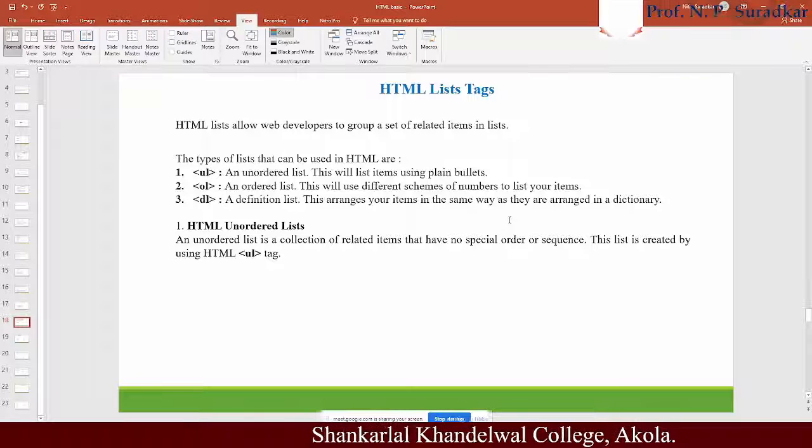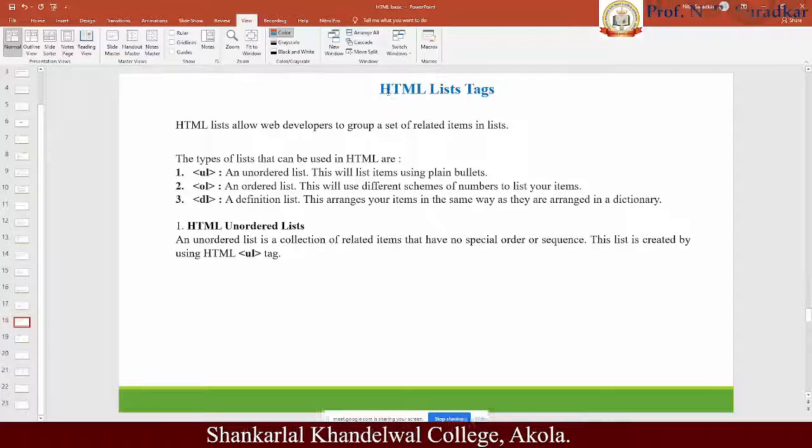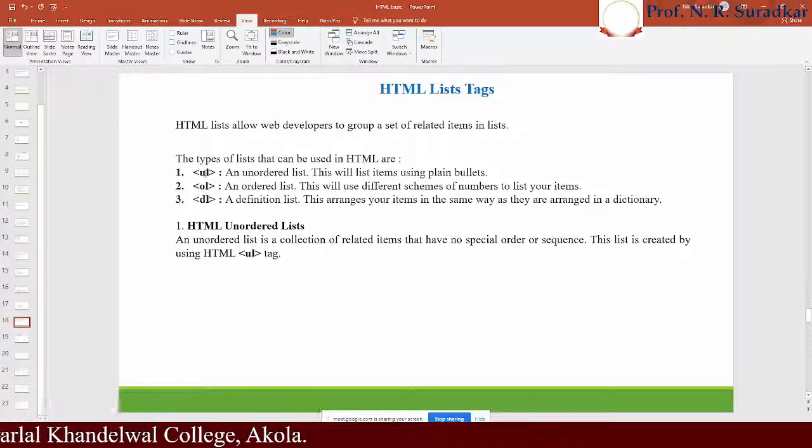separate or specific text. Now there are three tags which come under the HTML list tag. First is the unordered list, second is the ordered list, and third is the DL list. These are the three tags: UL, OL, DL.